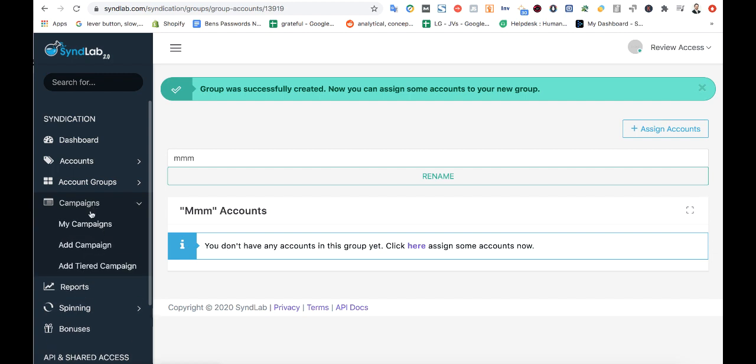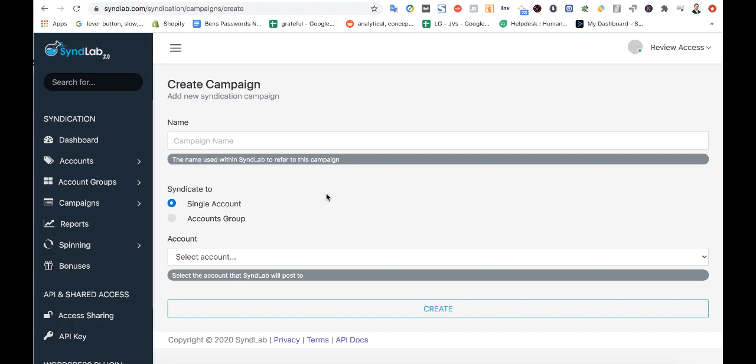Then let's go to campaigns and add a campaign. Now we can also add the tiered campaign, which means that we're going to create a property that we'll submit our link to, and then we can create a sub property under that, which will point links to that, and then that will go ahead and point to our original YouTube video or blog that we're trying to rank. Or you can just create a standard campaign where it's going to point all the links to the property that you're trying to rank.